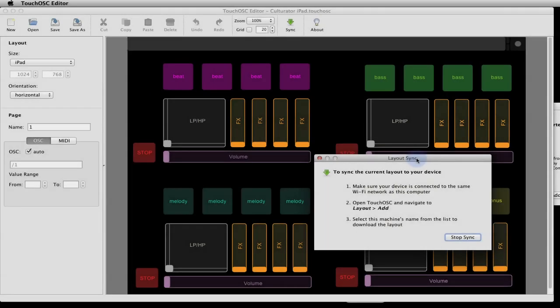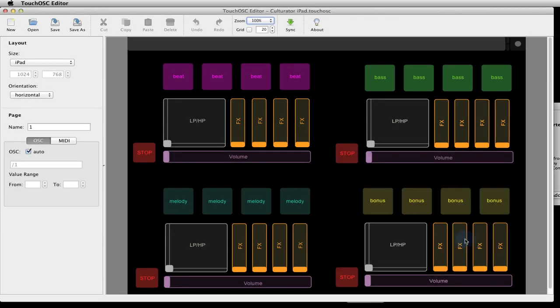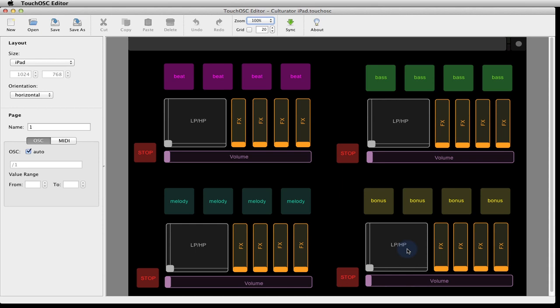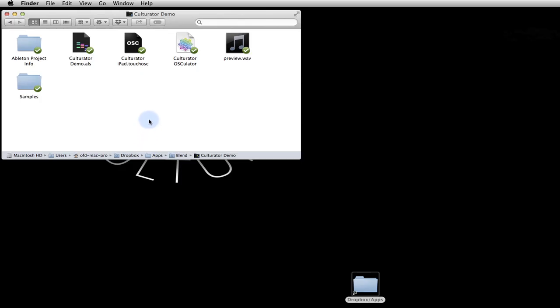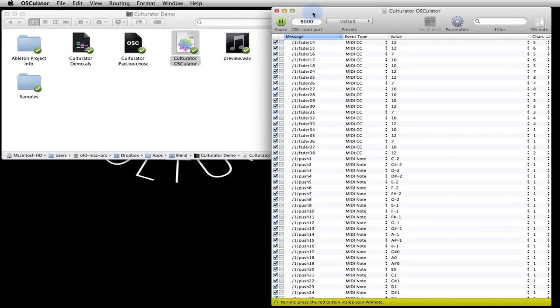All right, let's leave the iPad for a moment, go back to your Mac. We're going to stop sync on TouchOSC Editor, and now you can quit TouchOSC Editor. You're not going to need that anymore. Back to our project folder, let's double-click Culturator Osculator. You should see something like this.